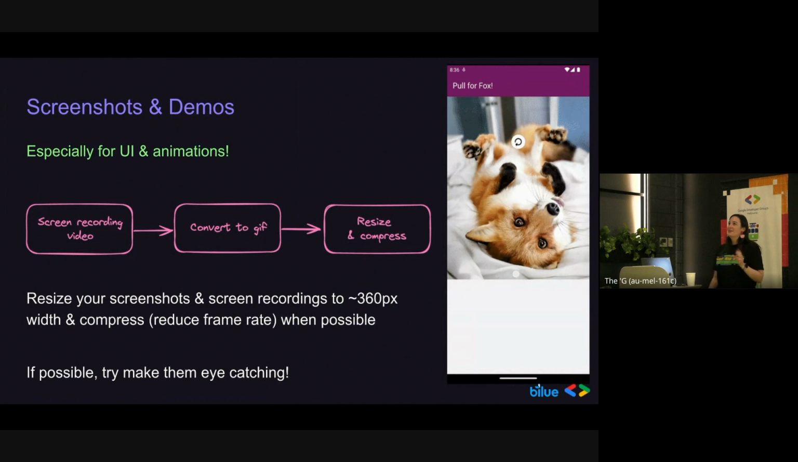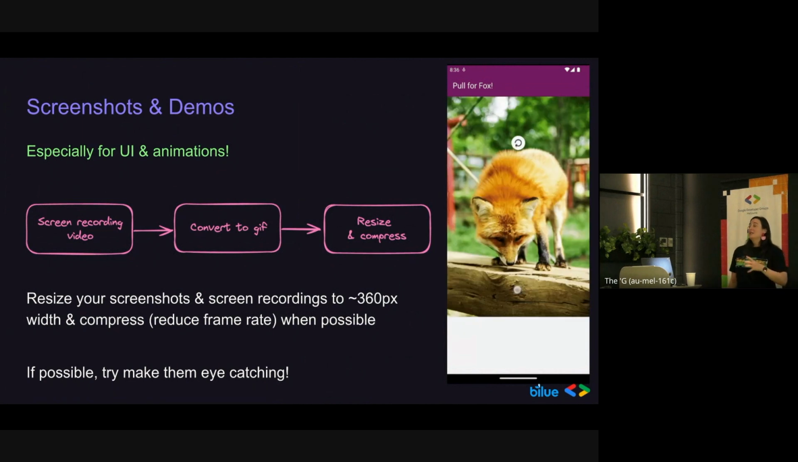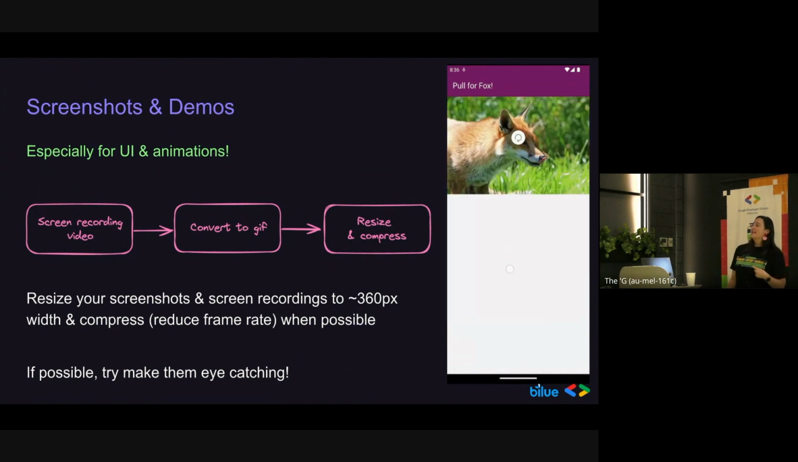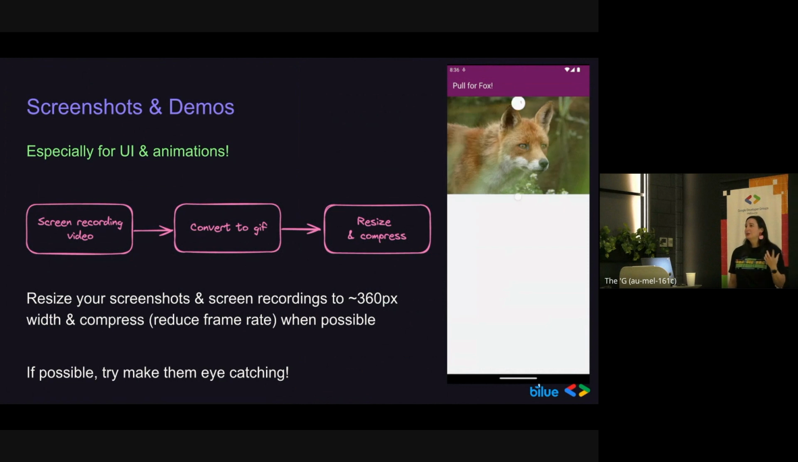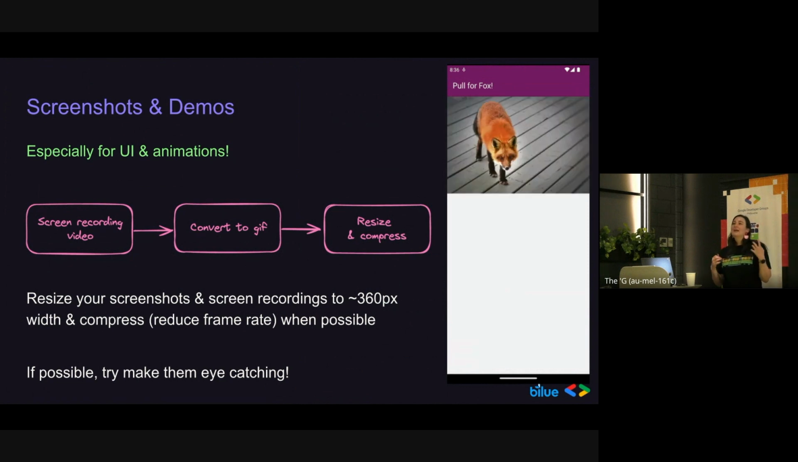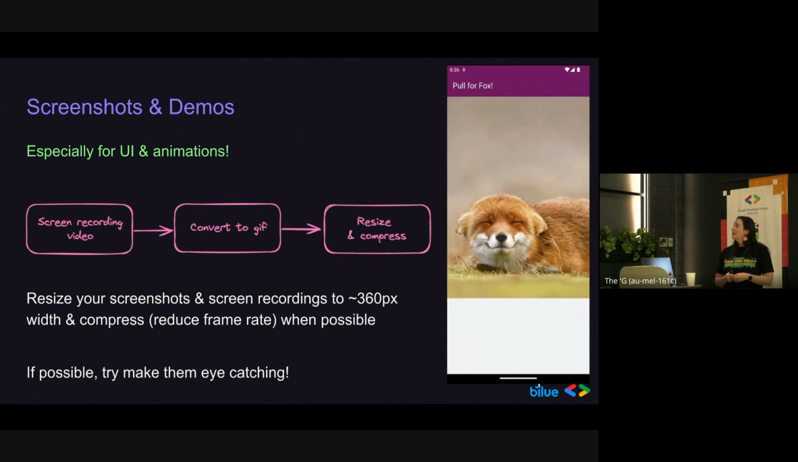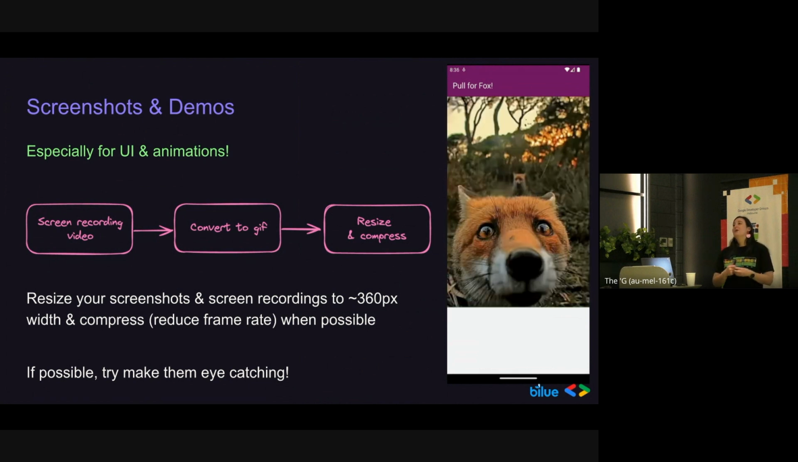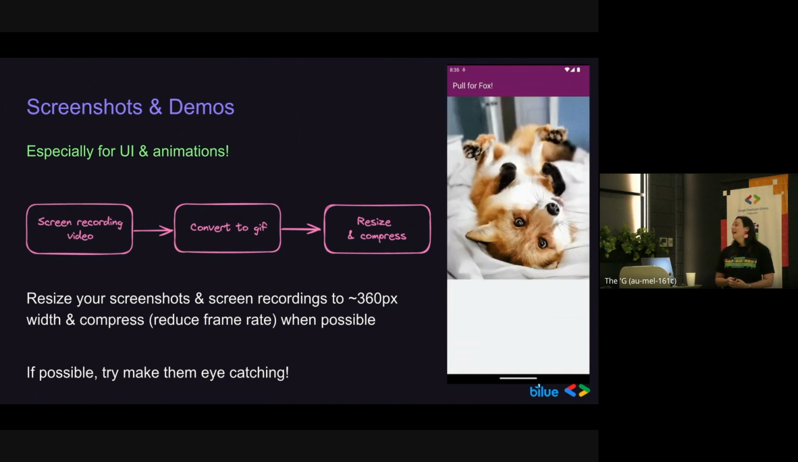Screenshots and demos are always really good, especially for UI animations. For this particular example, I was doing a blog post on pull to refresh, again, quite boring. So I thought, oh, I'll make something fun where everybody pulls to refresh, and there are fox pictures. I found an API that just generates pictures of foxes. It made me happy to code it, makes people happy to read it, and I like it.